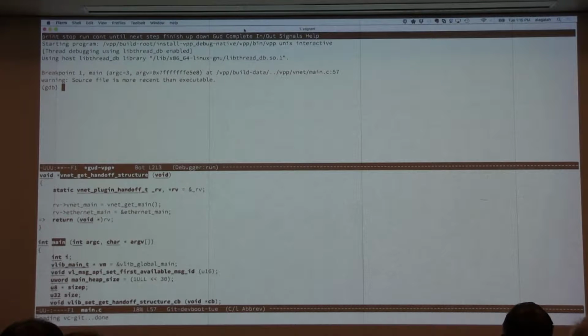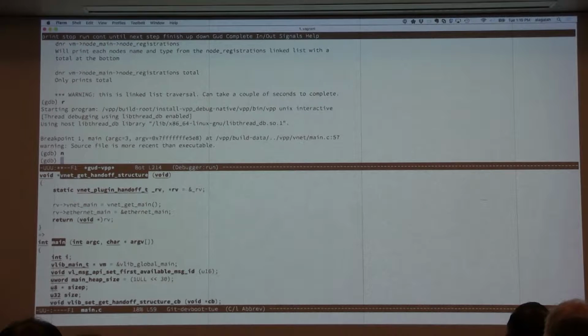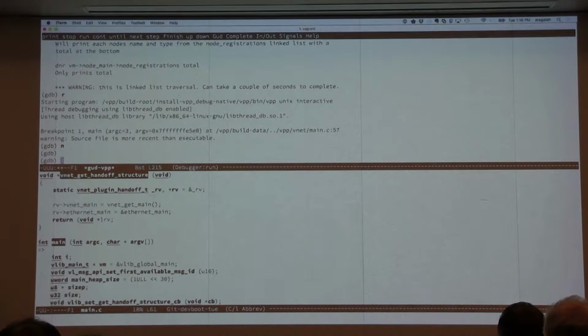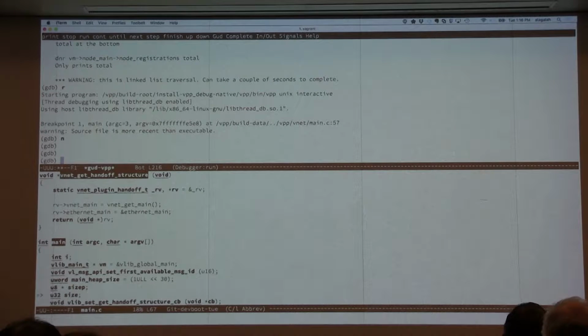You can see, I got a different line though. So 57 to 61. I think it doesn't matter. Yeah, line numbers don't matter. They're all based on the symbols. Okay, so we're here.